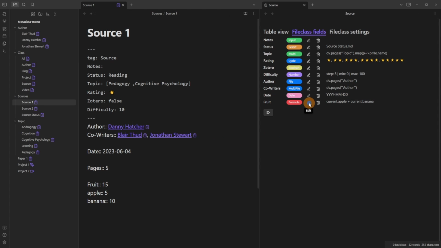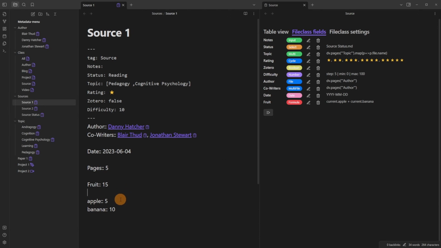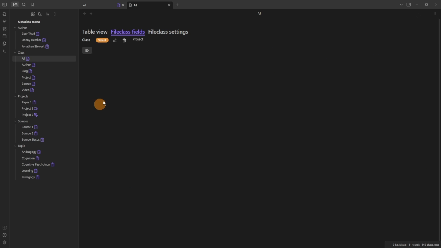If we go into the settings and say auto update this field, tick it on, let's add a bit of a space. Let's change the apple to 7. I've now changed it to 7 and 10. So 7 plus 10 is obviously 17 and it will update. Now we've gone through some more fields.